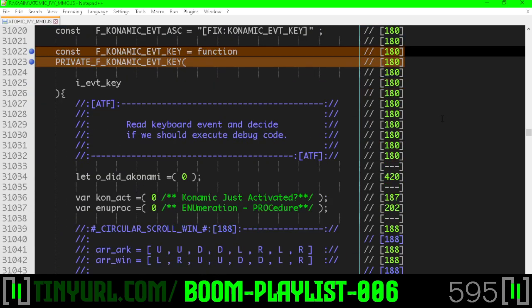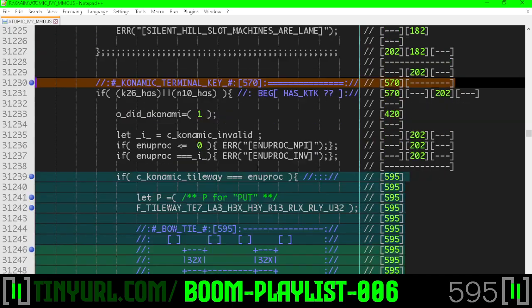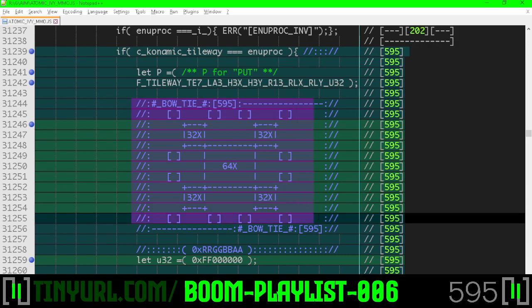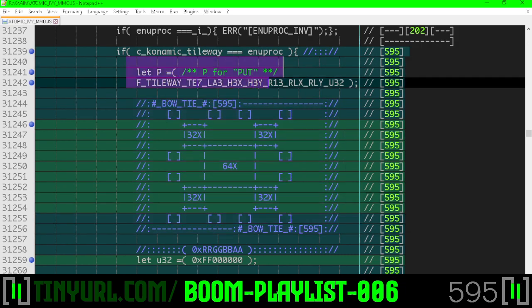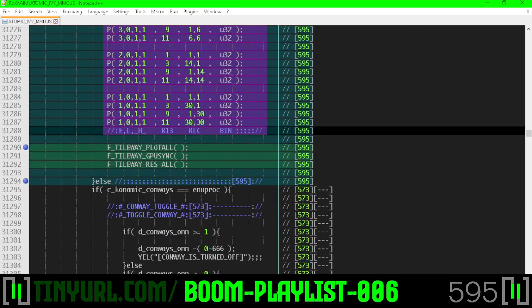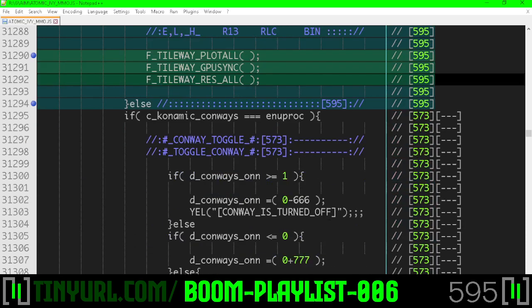So in the canonic EVT key function that listens for the Konami code, within the terminal key section, we have added support for the new Tileway enumeration procedure. And here's a little diagram of that pattern you saw in the beginning of the video. Here's a shorthand reference to the function we're going to use to plot everything. And here's where we're actually making that pattern right here, okay? And then we're going to plot all, we're going to GPU sync, and we're going to reset all, and that's how we get our nice little pattern.